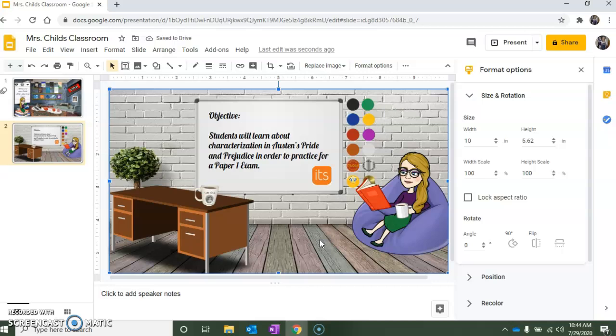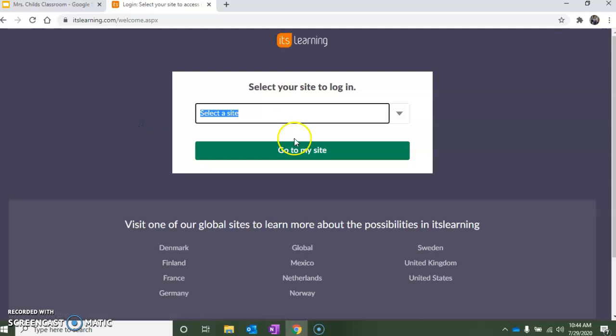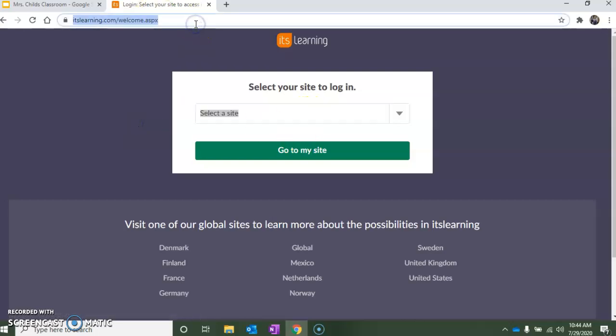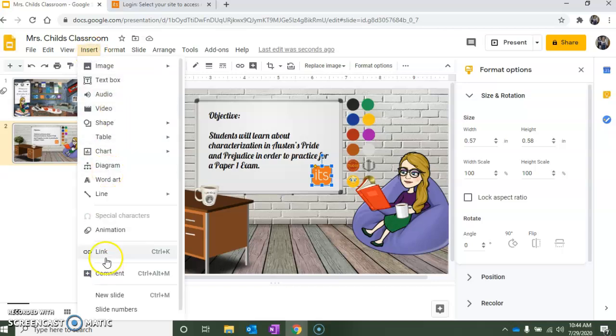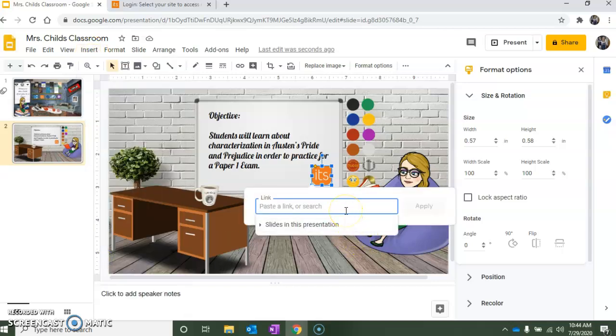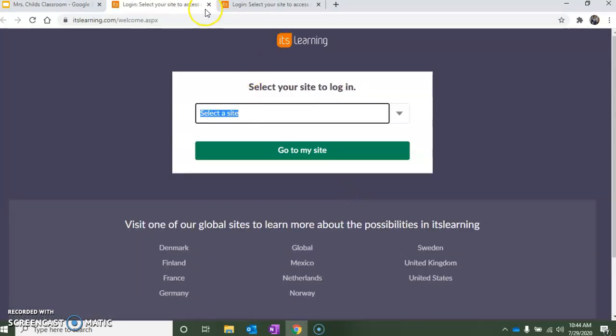All right, well, now I need to get my students linked to their It's Learning platform. So I am going to make sure I have my link open. And for our purposes, we're just going to pretend it's this login site. You would probably send them directly to your specific page. I'm going to click on the image, and I'm going to go to Insert Link. And then I'm going to paste the link I just copied, and I'm going to apply. And so now you can see it's attached. It's linked to your site. So if I click on it, the students can click, and voila, it takes you right there.